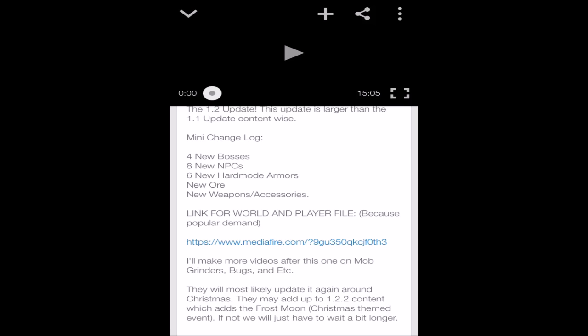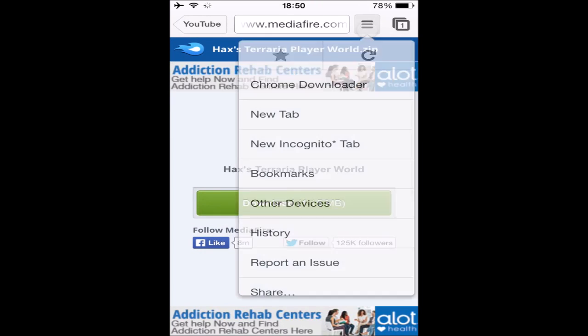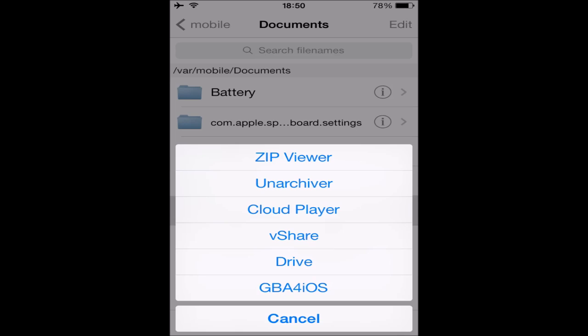You don't have to do it this way, you could do it the other way also. Just I find this easier since you can do it from one device. So I have a thing called Chrome Downloader and you also need iFile. So you just click on the download link, it opens it to Chrome because that's how I download stuff. You just click on download, but since I already have it downloaded just to show you, I would just go to open in iFile. I just unarchive it since it's a zip folder.